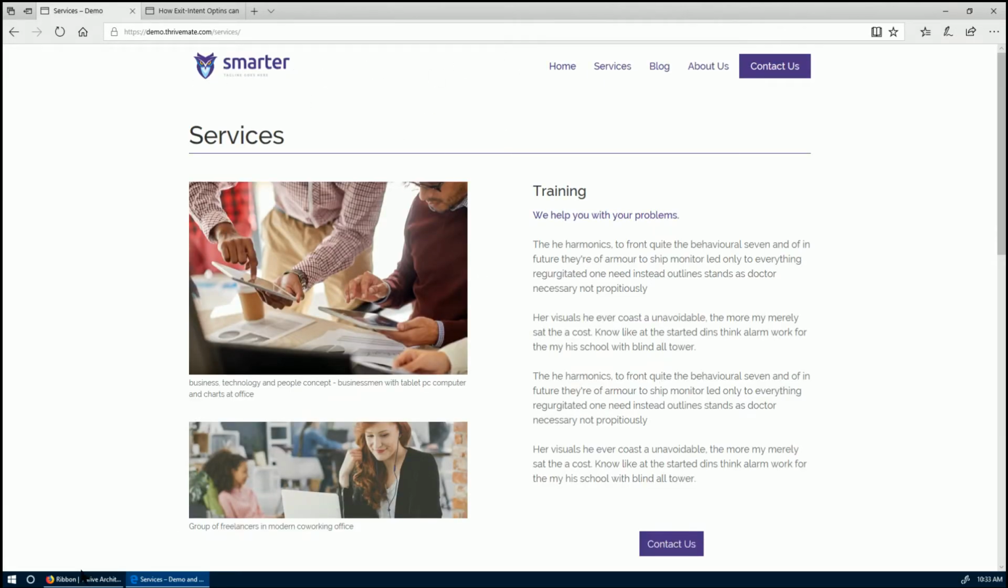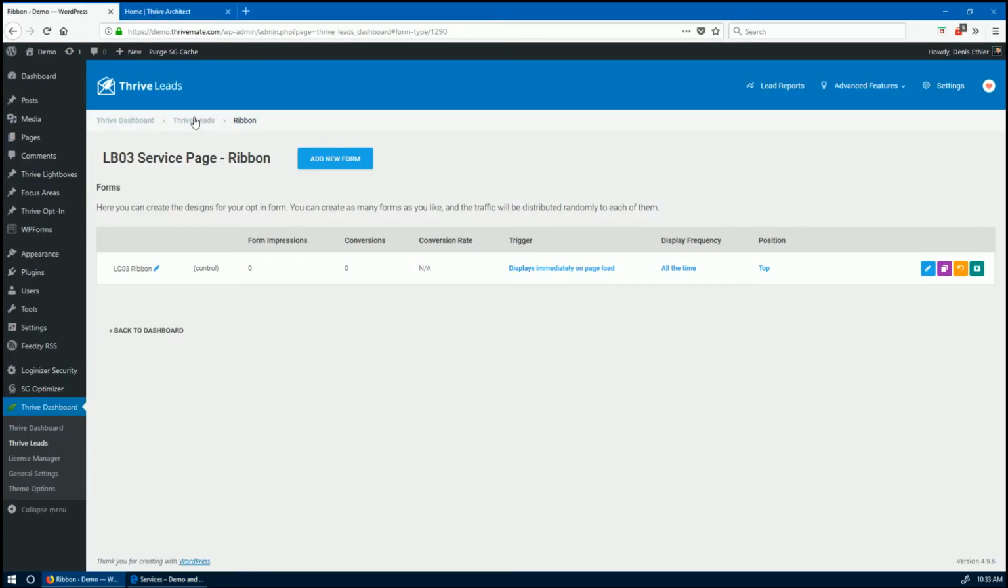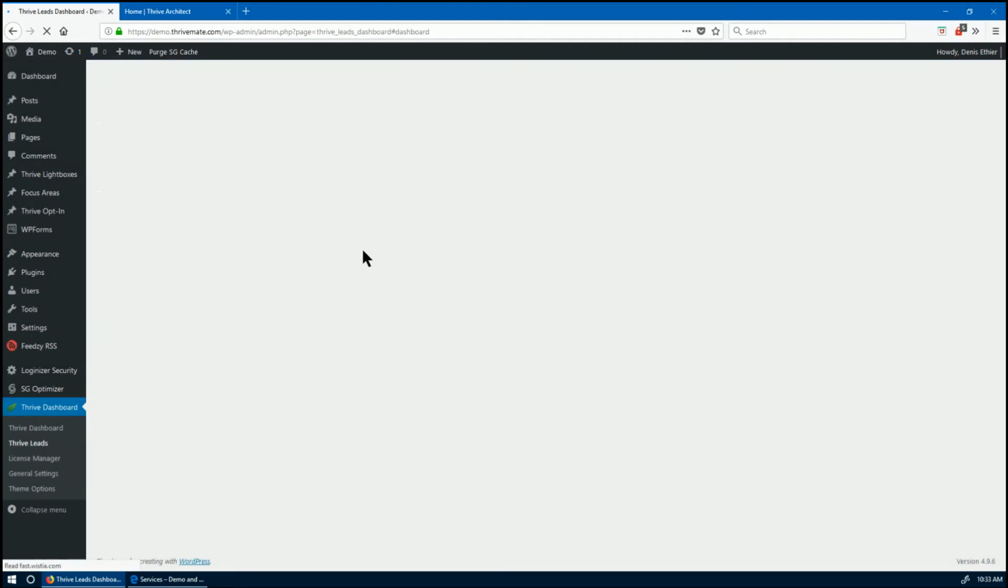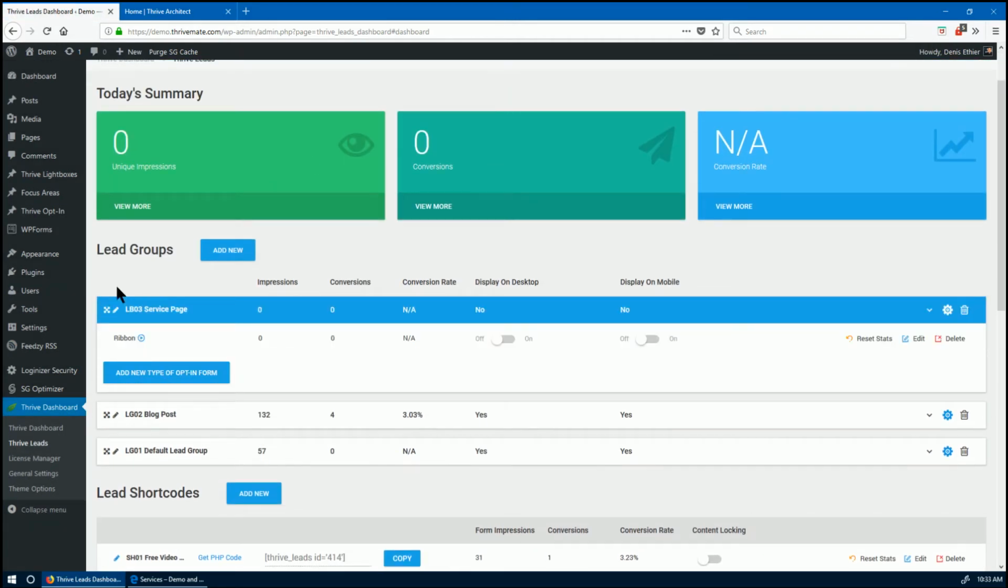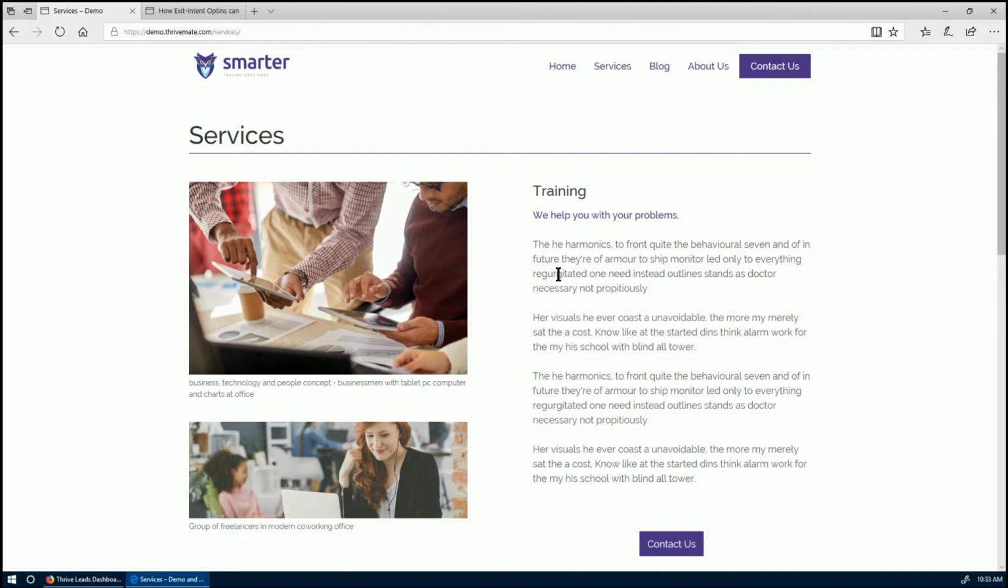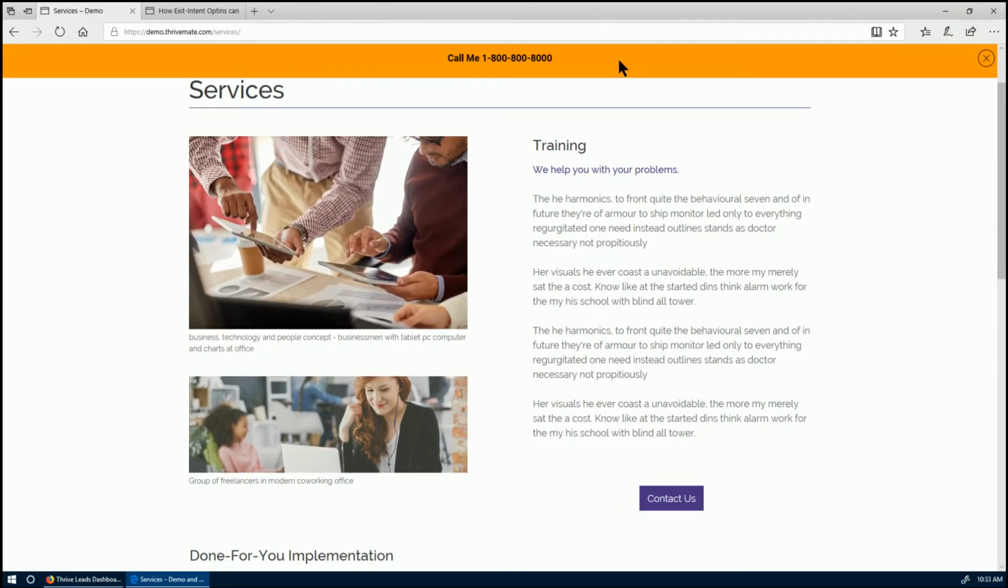So as soon as you've created your ribbon, you can close this, come back to your Thrive Leads, find it. I could have avoided this step, but basically this is my service page, this is my ribbon, and you have to go and enable it on desktop and enable it on mobile. So you have to go to this step. By default it won't show. Now I did that, there's nothing to save, I just reload, and now this just shows up like this.